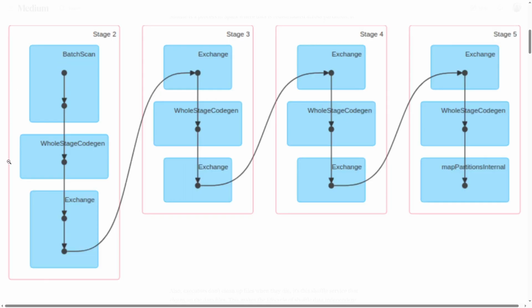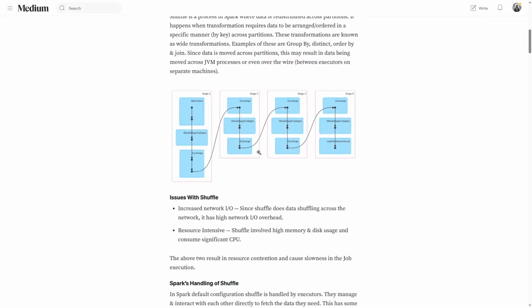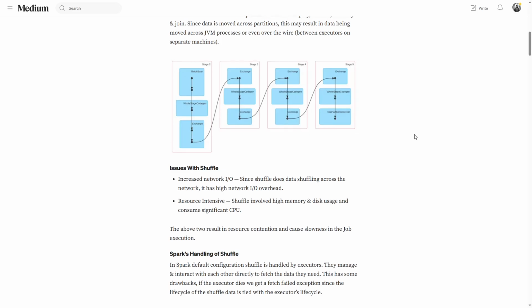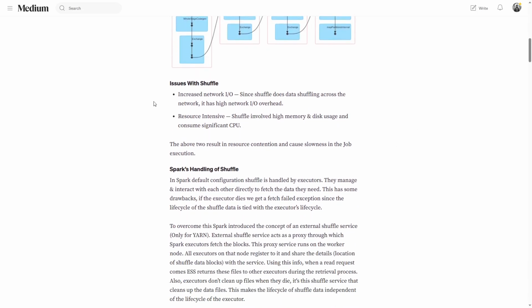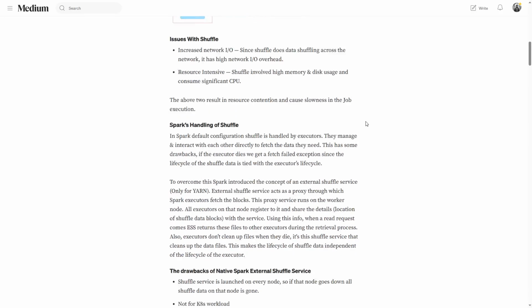This whole data is first sent from this particular executor to this executor, then certain other processes are done, and then it is exchanged again. This happens over the network, and it introduces the cost of serialization and deserialization as well. So the issues with shuffle are increased network IO and being resource intensive. It requires high memory and disk usage because we have to serialize and deserialize the data and also transmit it over the wire. Hence, these are expensive operations.